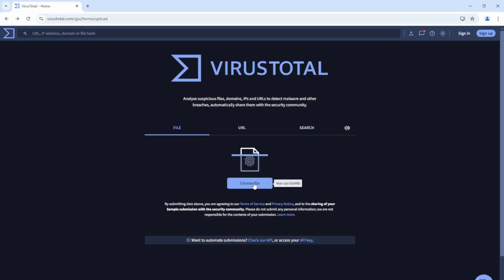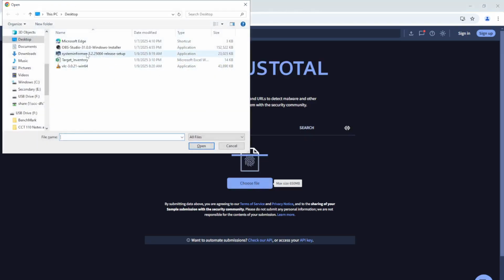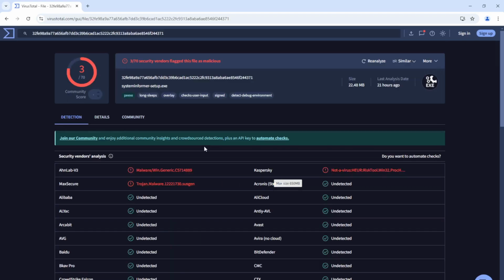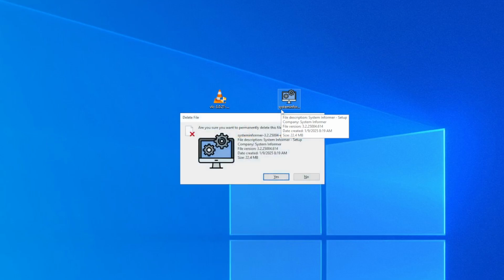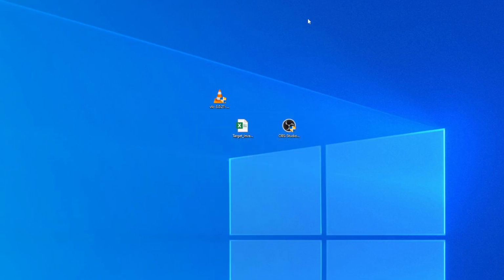The next thing I'm going to choose is System Informer. This software is advertised as software to check your processes and tasks on your system. It has been flagged by Kaspersky, even though it's 3 out of 70. I'm not going to be installing it. I'm going to reach out to Kaspersky and see why it is being flagged. I've not installed it, so I'm going to do a shift delete, click yes, and I'm not going to keep it.